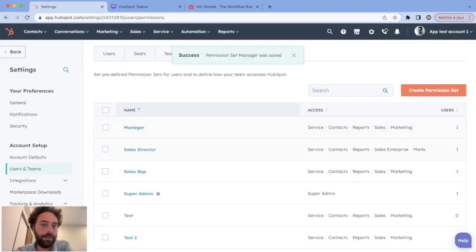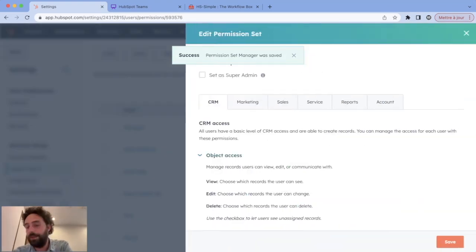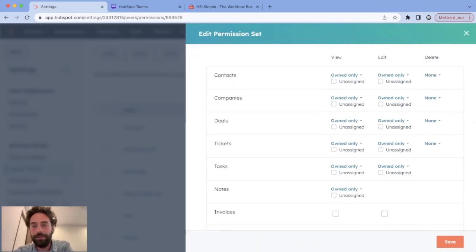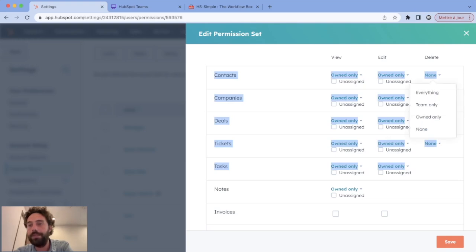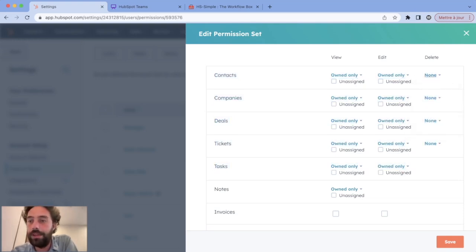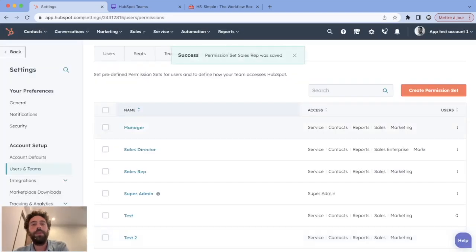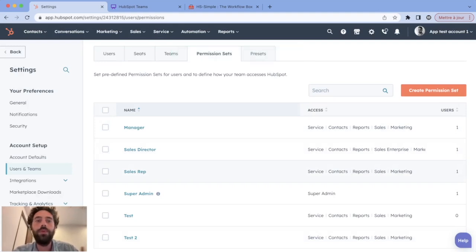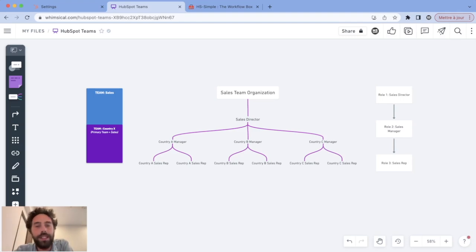And for sales rep, same thing, but you choose own only. Small thing, we don't want a sales rep to be able to play with our database, to delete or to add new leads. So for delete, here you will choose none instead of own only. Because we set up the right permission, the right role, and the right team for each user, everything will work as supposed to. So now let's go back to our small team example.